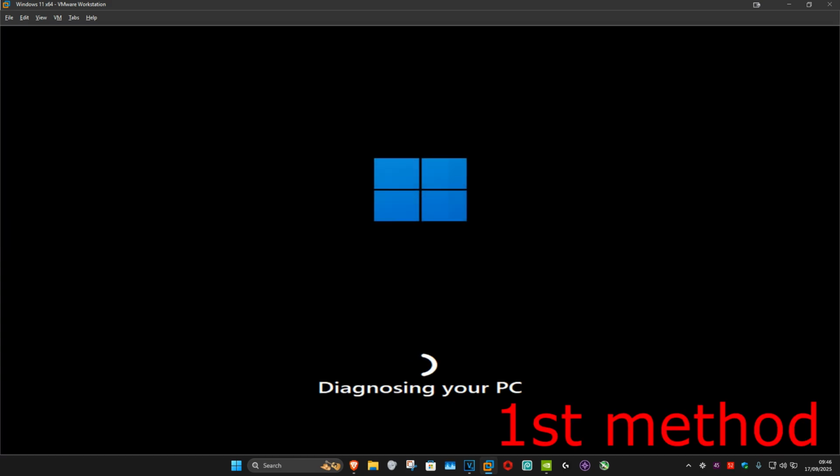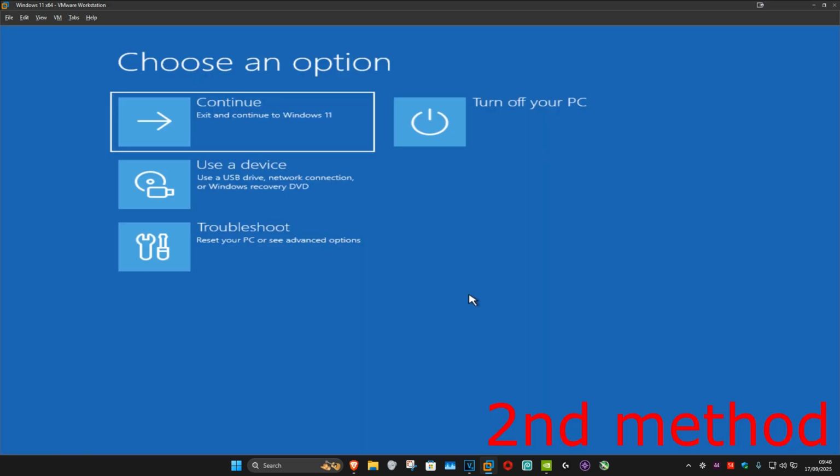It's now going to start diagnosing your PC. Wait for this to load. Now if that managed to work for you, it should boot you back into Windows and then this should now fix your problem. If that's still not working, then you want to come back into this screen. I'll show you how to do that at the start of the video.